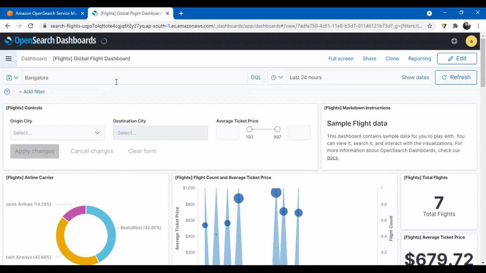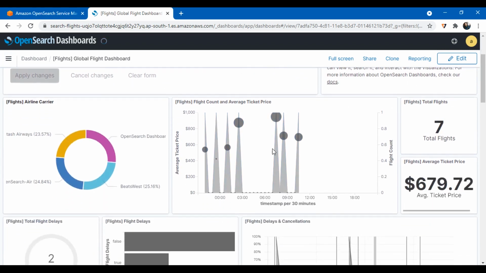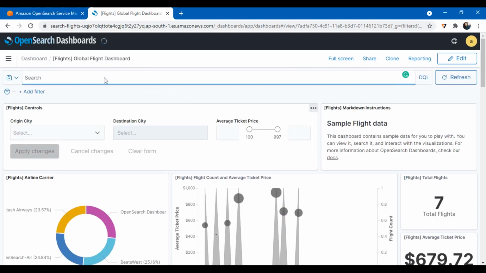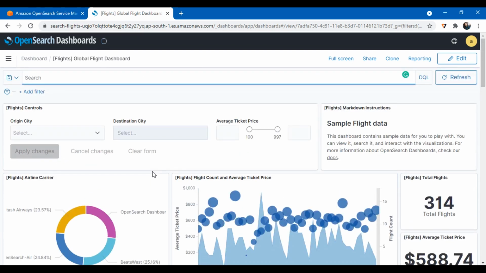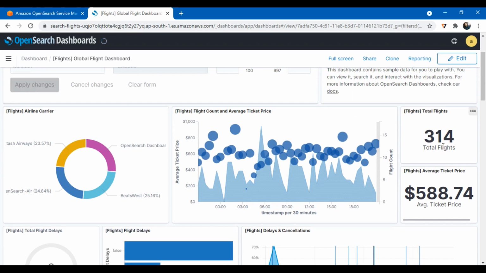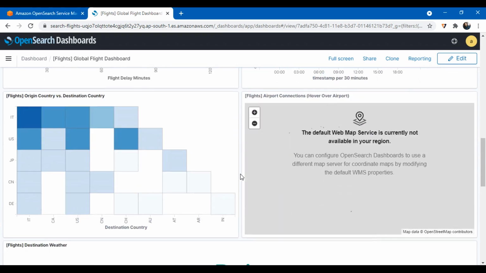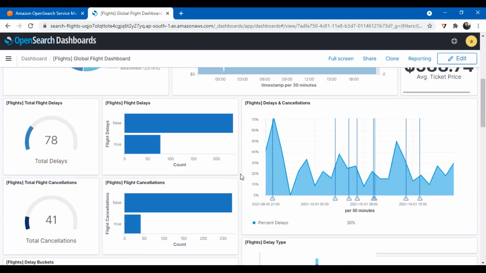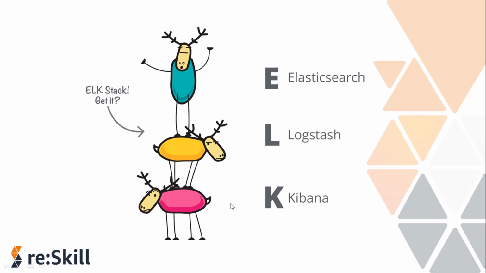So if I remove this, I'll be able to get all the normal data without any personalization, because I entered Bangalore. Now I have removed it. So now I will be able to see the original data that was there. 314 total flights are there, and this is the average ticket price. All the things that are there in this sample, you are able to see that. Okay, so this is how you can set up and customize based on your requirements. Now let's get back to the slides and start with the next topic.